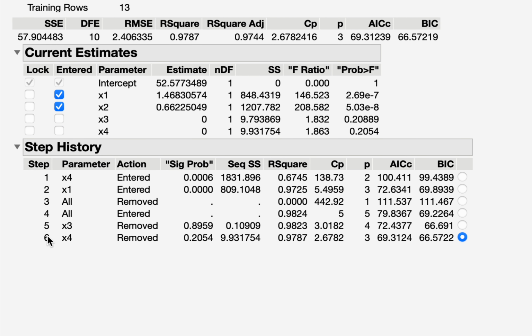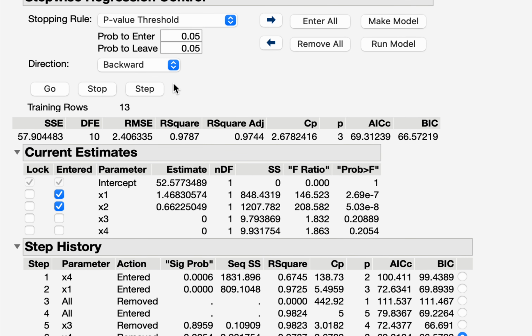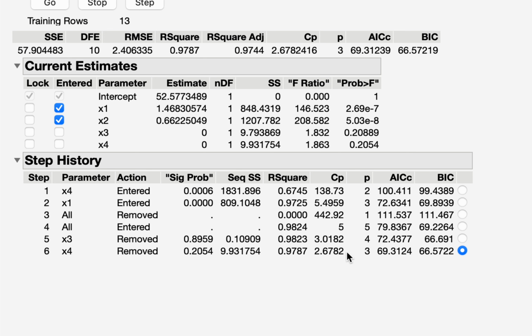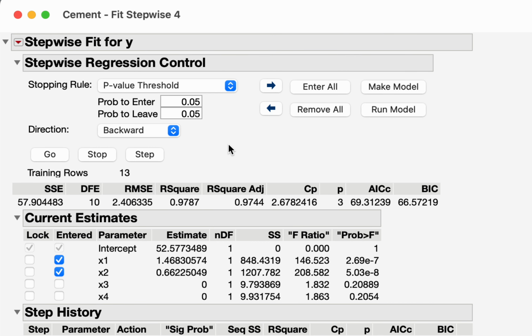We can look at this particular step where the CP value is 2.67, which is very close to the P, and here the CP value is 5.4, which is not very close to P. That means that the model made using the backward elimination is somewhat better in the context of Mallows CP.